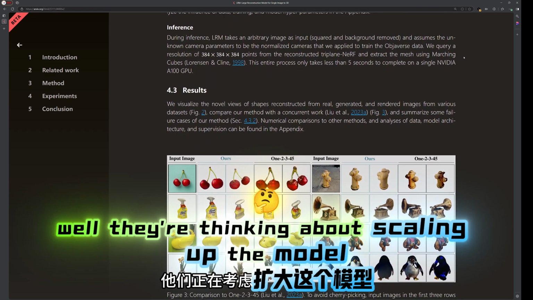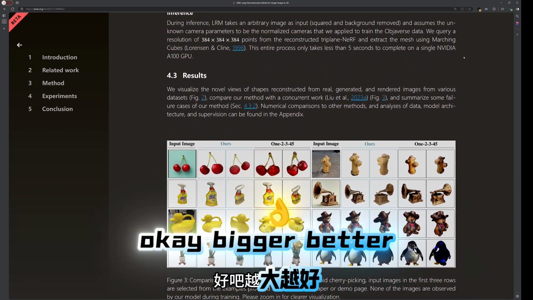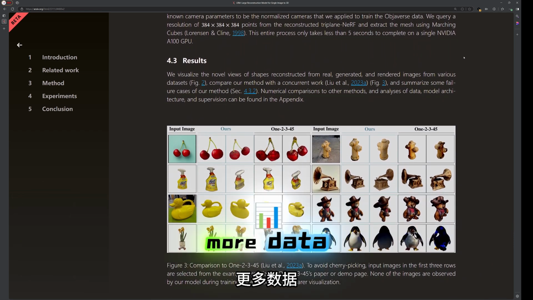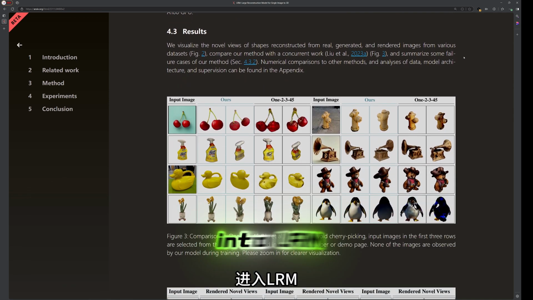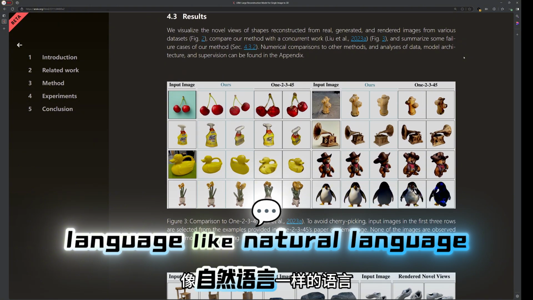Well, they're thinking about scaling up the model. Okay, bigger, better, more data. More data. And get this, they're even exploring ways to incorporate language into LRM. Like natural language.